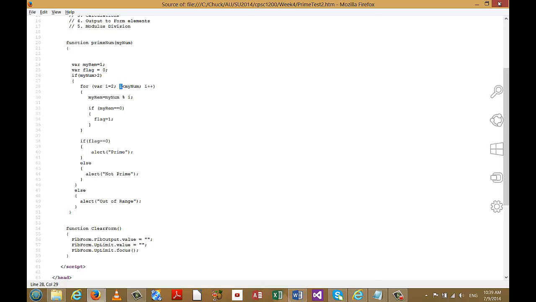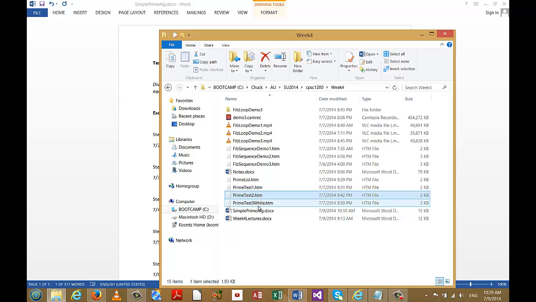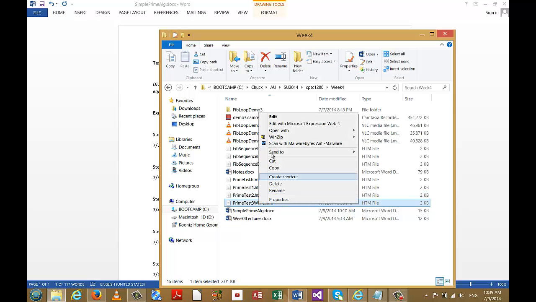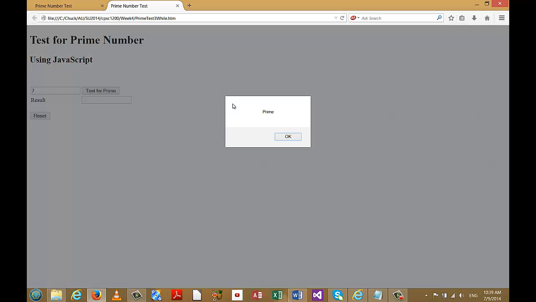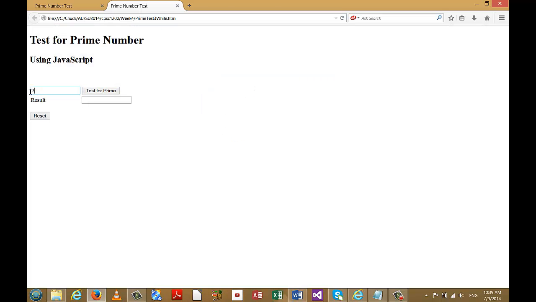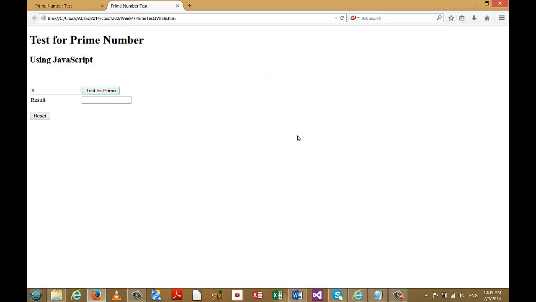Okay, so I'm going to close this up. And that program is Prime Test 3. And I will open this with Firefox, and I'll put in a value of 7 and test for prime, and it tells me it's a prime. I'll put in a value of 9 and test, and it tells me it's not prime. And trust me on this, I could continue to put other numbers in, and we would find that it's testing properly. Now, how is it different than the previous example?